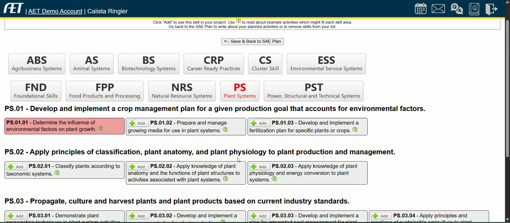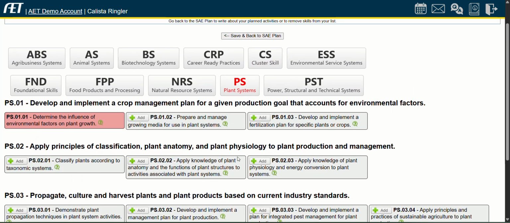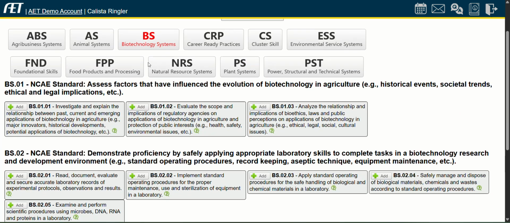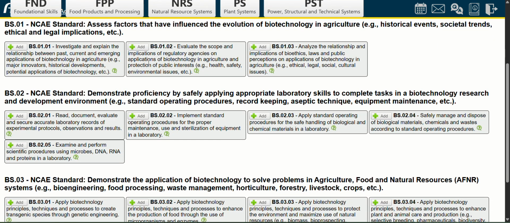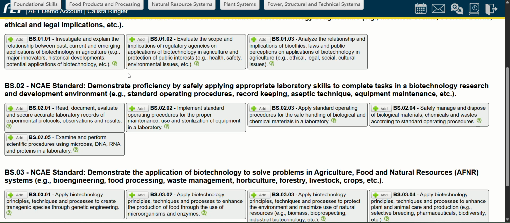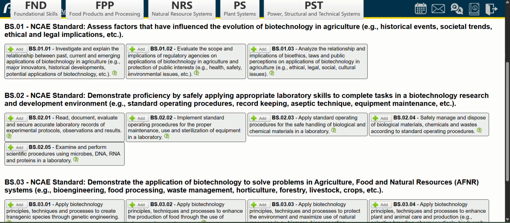And then after looking at this, maybe I'm like, well, I want some more sciencey ones. So then biotechnology is where I'm going to want to go. And then I'm going to look and see if any of these feel correct in what I'm testing.